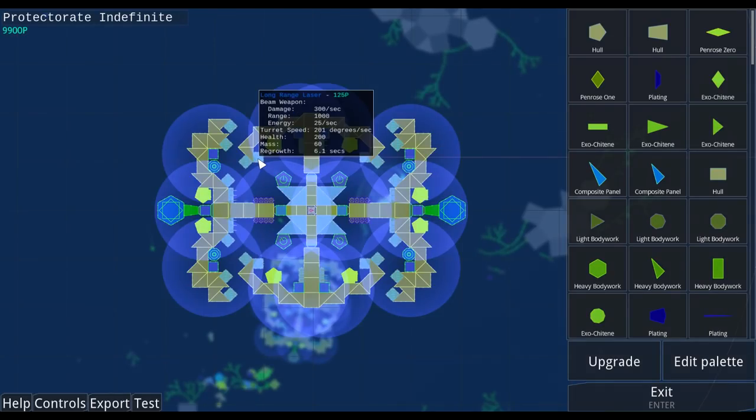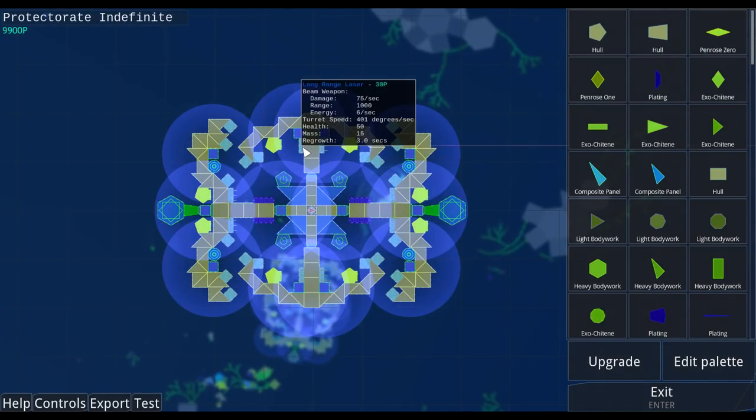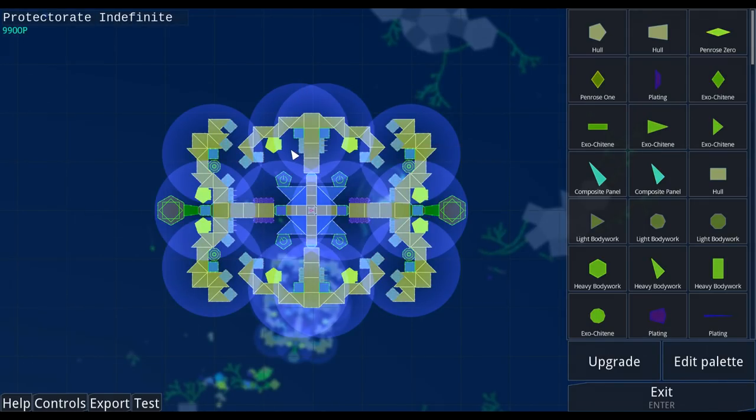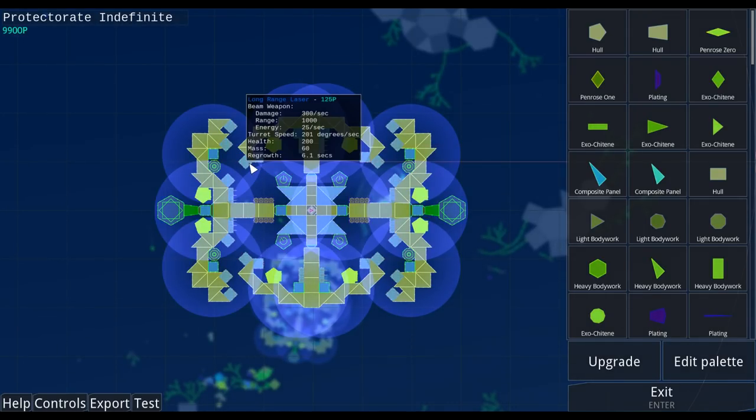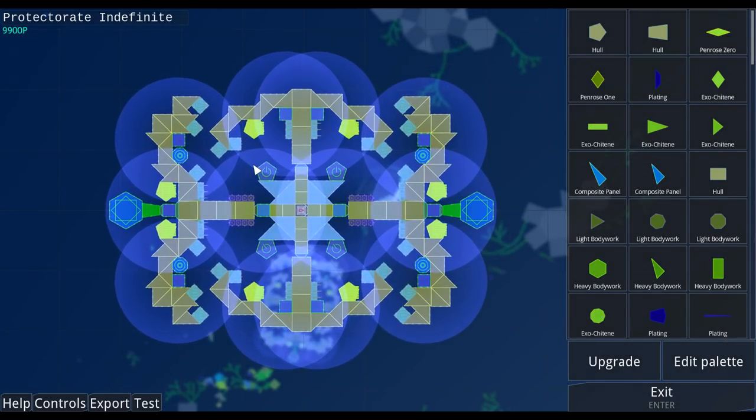the smaller size and the medium size. The only difference between these is they both have a range of 1,000, but the smaller ones do 75 damage a second, and the larger ones do 300. And there is, of course, even a larger one you can unlock, which is intense.